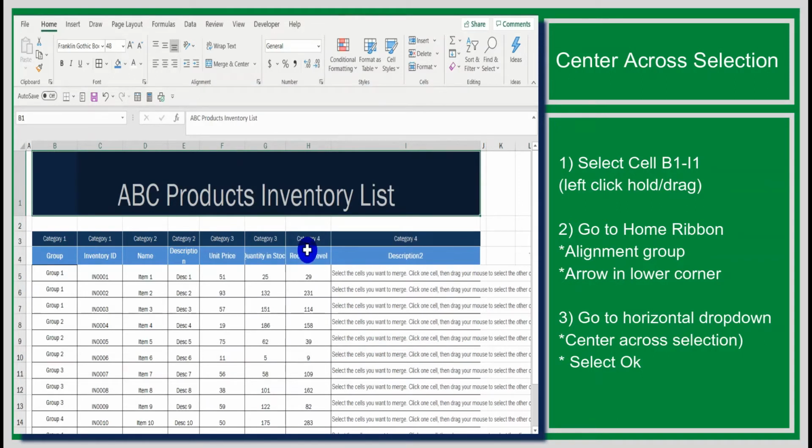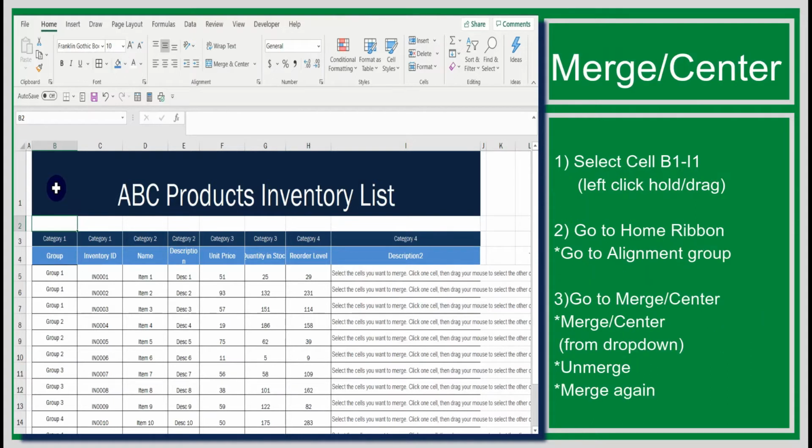Now let's click inside of cell B1. As you can see when you look up at the formula bar, cell B1 still contains my information, although it appears to be stretched out and centered across this section. What I would like to do now is merge and center this information. This works by combining these cells into one large cell. So let's go into cell B1, select it, and drag it all the way across.